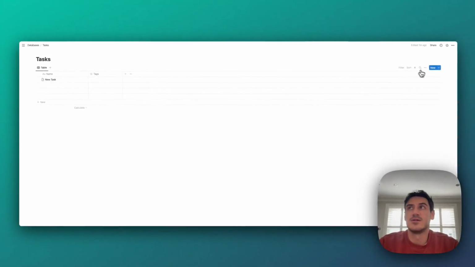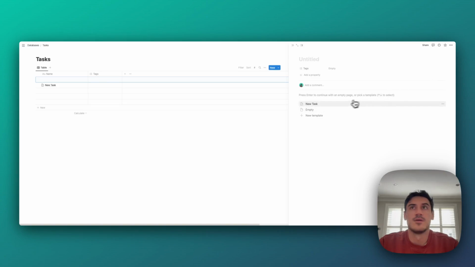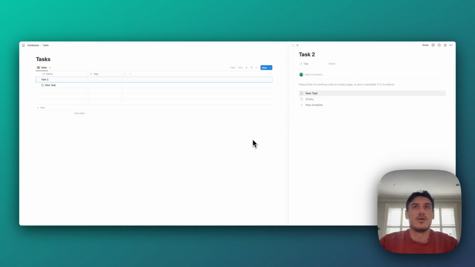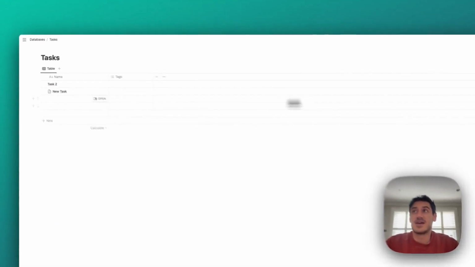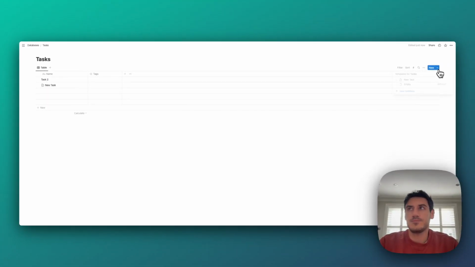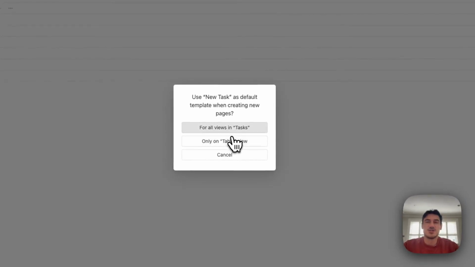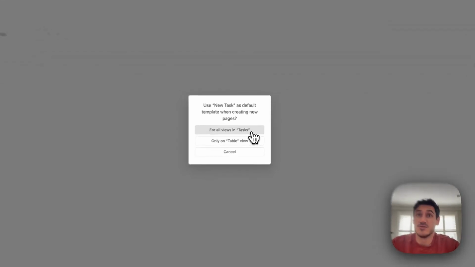Now, if I add a new task, that icon isn't present, and that's because I haven't used the template. If you want to make the template you've created the default template, then you just go back to that arrow next to new and you click set as default. And you can actually change this so that it only becomes the default template in certain views, which is an extra layer of customization that can be really useful.